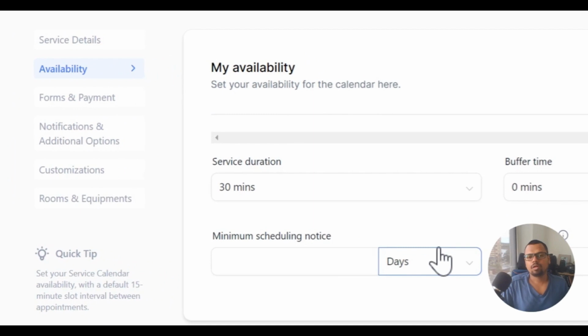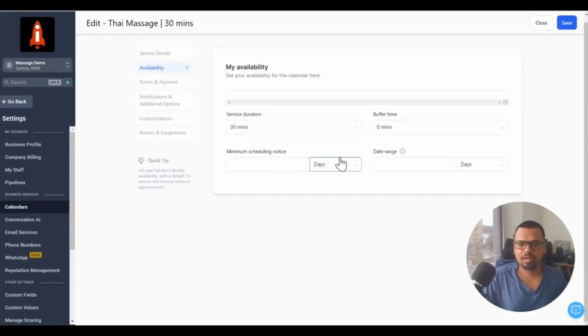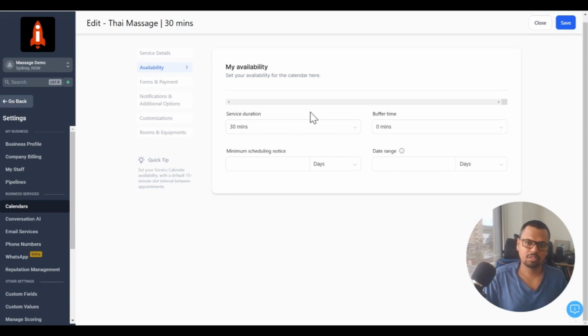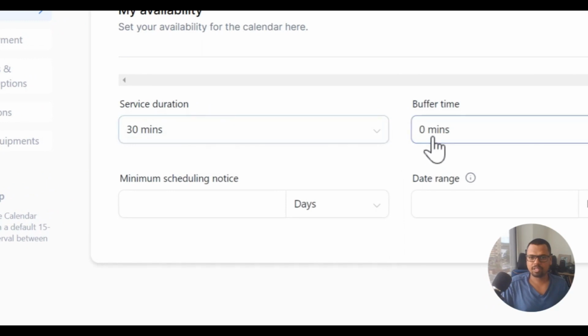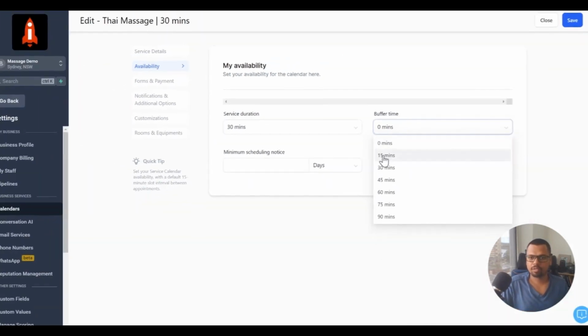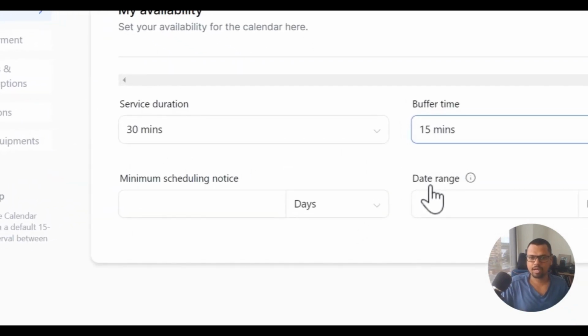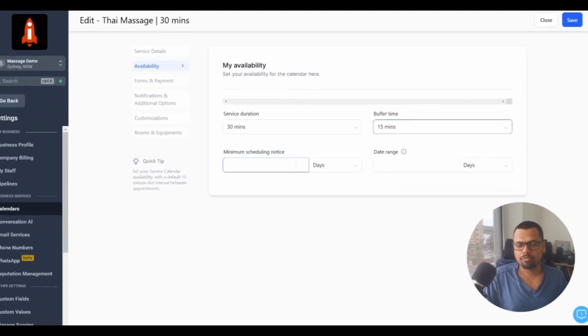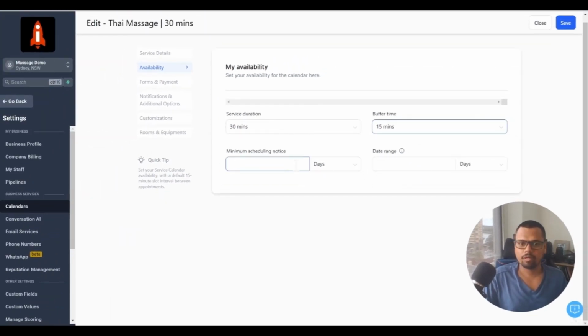You can't select time availability here. Everything depends on the staff availability plus the room and equipment availability. All you can do is select the duration from here, and then you can set up a buffer time between your services. If you want a 15 minute break between two services, you can add a buffer time of 15 minutes. And the minimum time before anyone can book an appointment, you can set here.